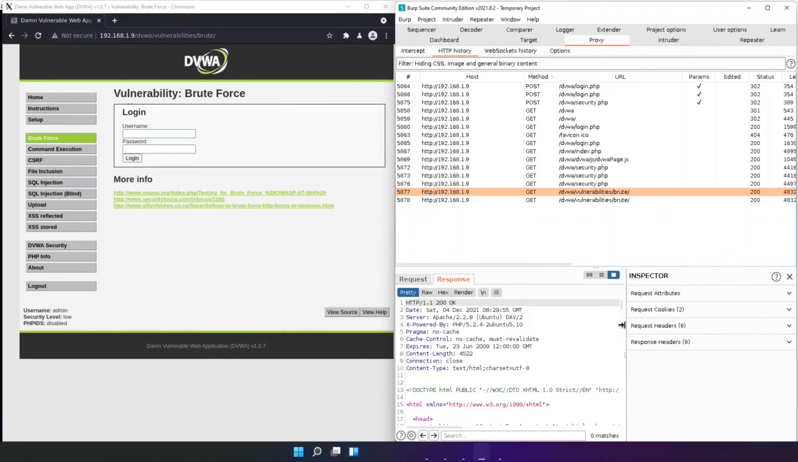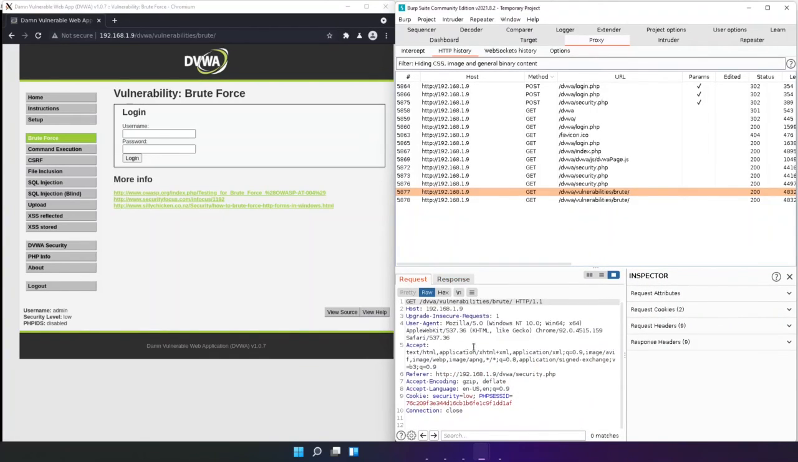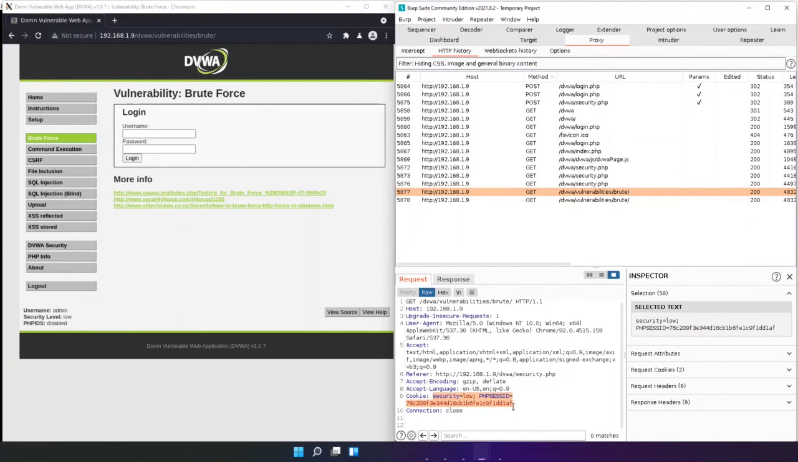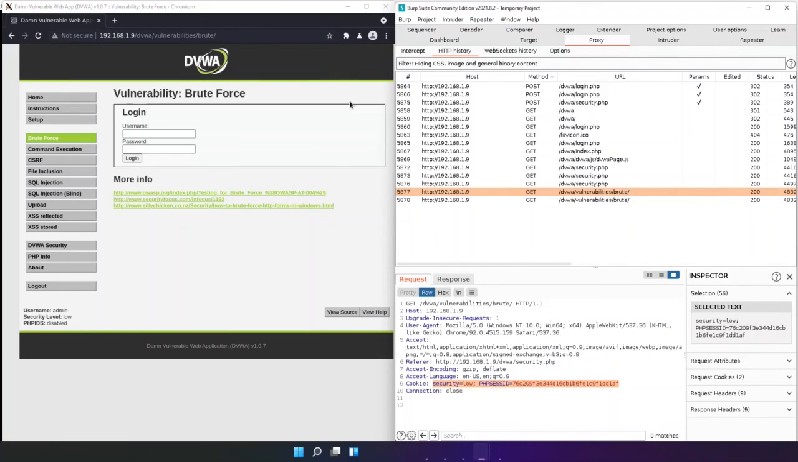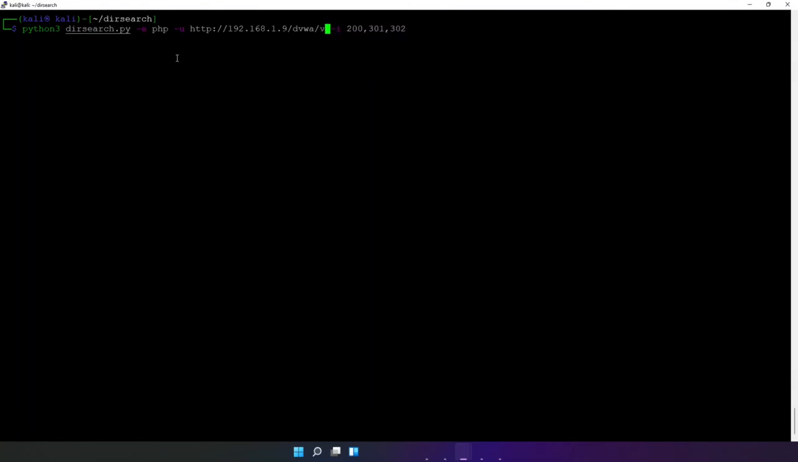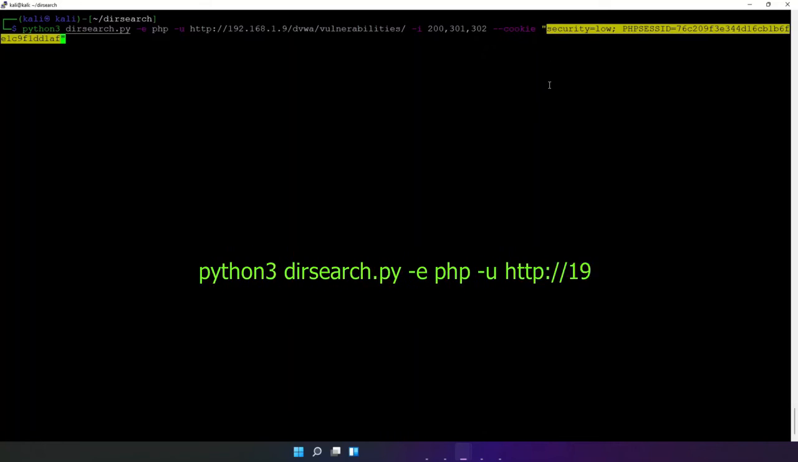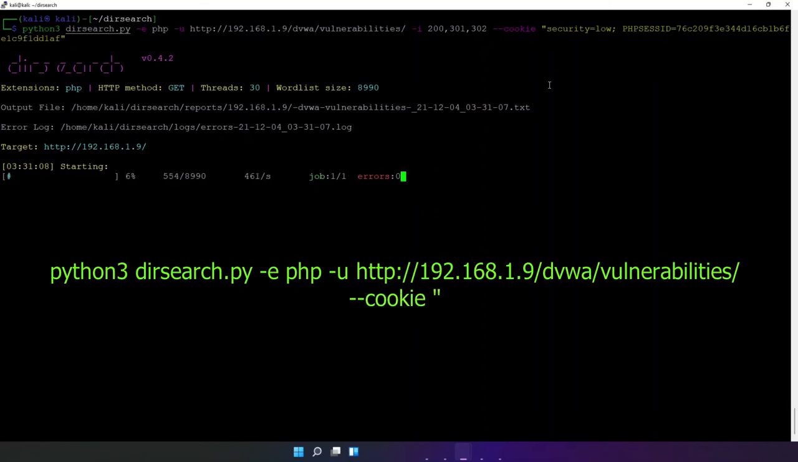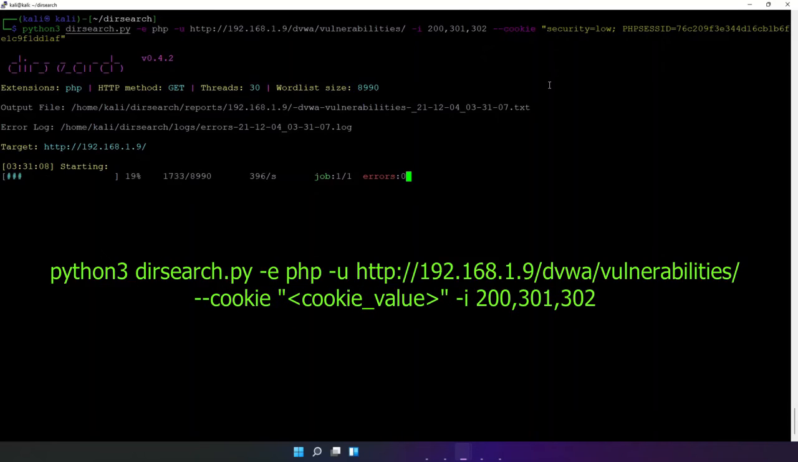Before brute forcing this, what we can do is go to the request and just copy the cookie here. So here is the cookie that we need to copy, and now we will go to our terminal and issue the command. This is the folder that we are targeting, and we are passing the cookie flag here. Make sure to put the cookie in quote marks, double quotes or single quotes, and then we can proceed. So this is how it will try to brute force the directories and files under the vulnerabilities folder.